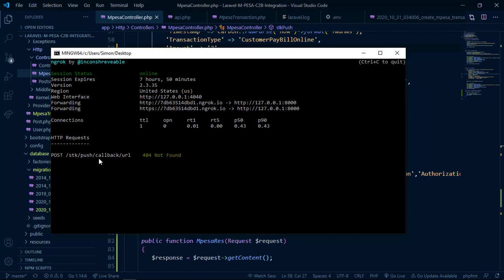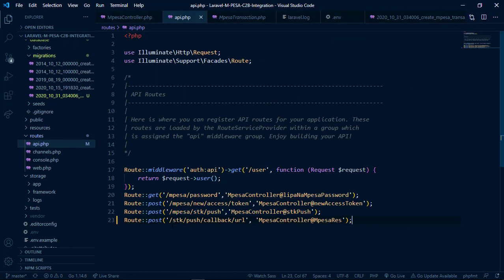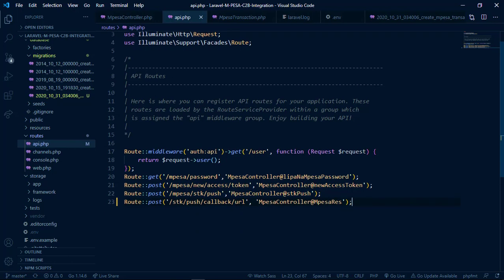Not found. So it did not find this route. I don't know why, but we did set it up. But this shows that the response came. So it sent this data, but this route was not found. So we have to check how we did set up. I don't know why it is not finding this route. Let's try to remove that and see.